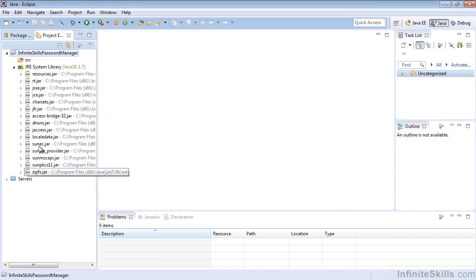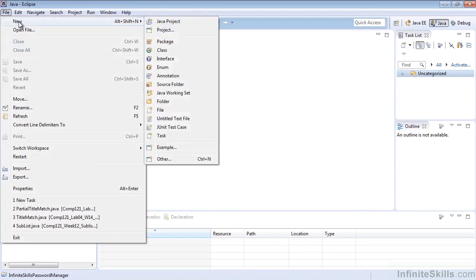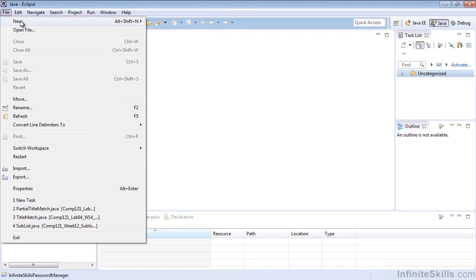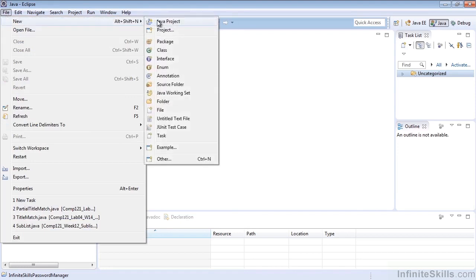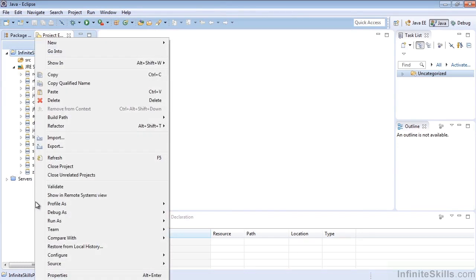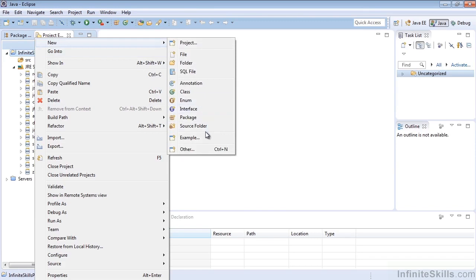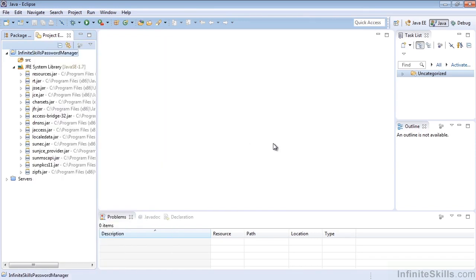But if you wanted to, again, the two ways are to use File, New, or you could use Alt-Shift-N and select Java Project or whatever other type you want. Or you could right-click in this menu over here in the Project Explorer and select New and whatever project type you want. So that wraps up our complete look at creating projects in the Java Eclipse IDE.